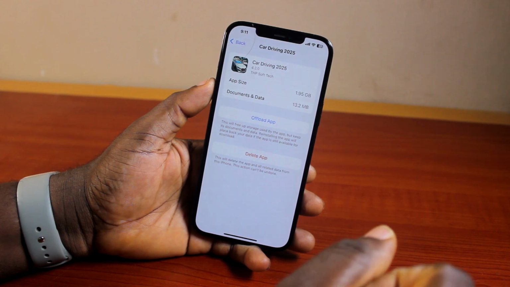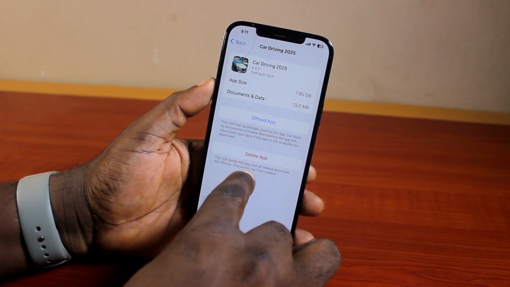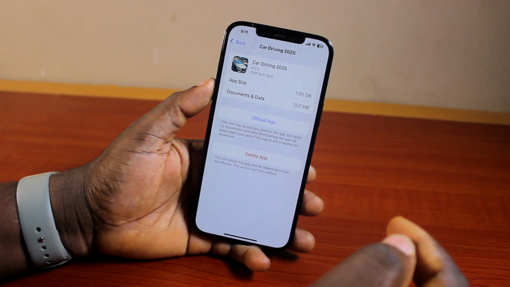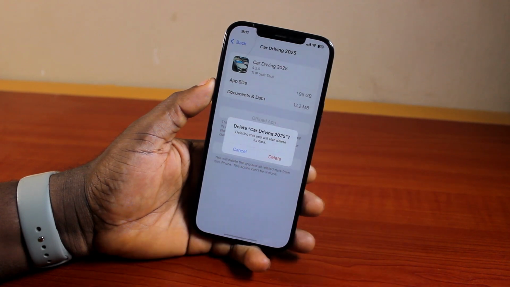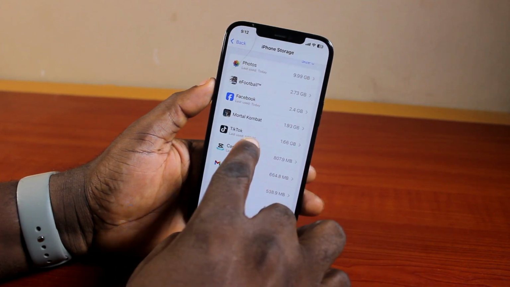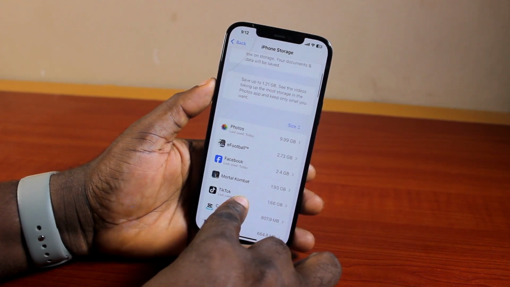Now, to delete the application, just go ahead and click on Delete App. This will delete the app and all related data from this iPhone. This action cannot be reversed. So go ahead and click on Delete App. Then you see it says delete this application. Then Delete App. Once you hit delete application, then you should see the application removed from your iPhone storage.